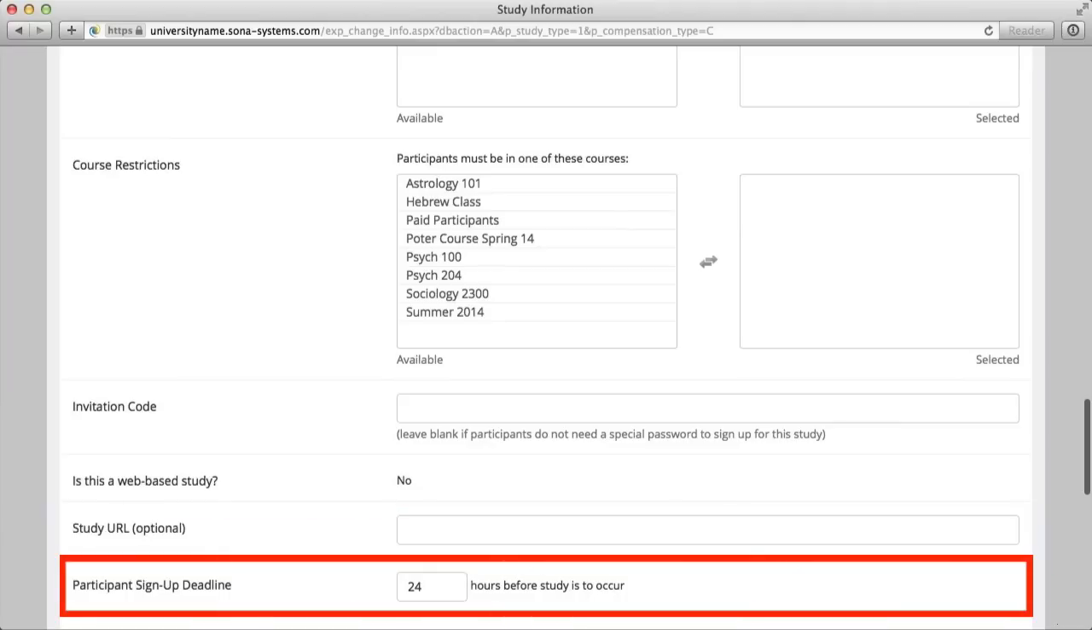Participant sign-up and cancellation deadlines allow you to set the number of hours prior to a study a participant is eligible to sign up or cancel. For studies requiring extensive planning and preparation, we suggest setting longer deadlines. Please note that if the deadline falls on a weekend, the deadline may be pushed back to the previous Friday.